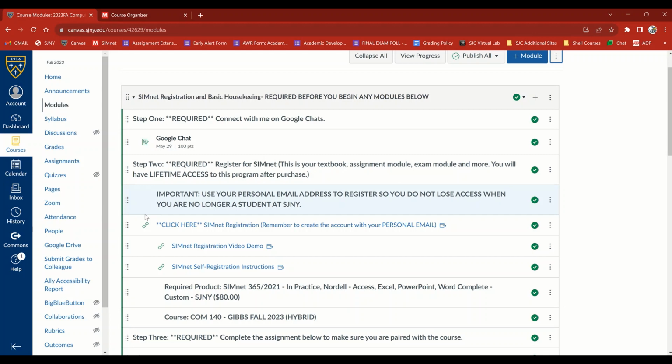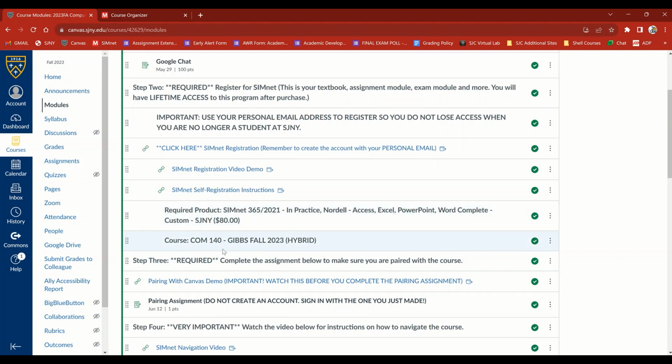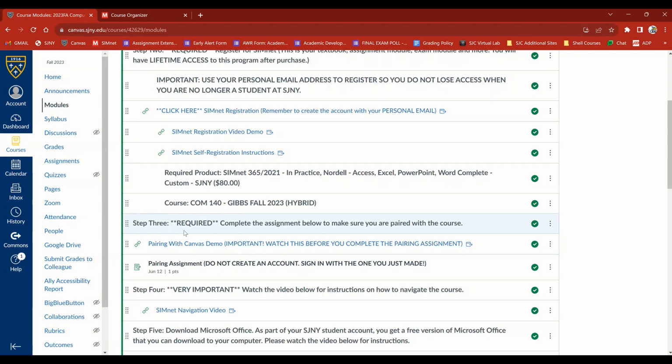I also let them know that it is very important when they do register to use their personal email address so they do not lose access when they're no longer students at St. Joseph's. So I have them click here and it will take them to SIMnet and then they can go through the whole process of purchasing the course. I tell them what the required product would be and I would tell them what the course name is. And then step 3, they go through the pairing assignment.